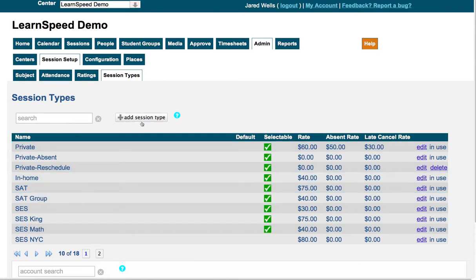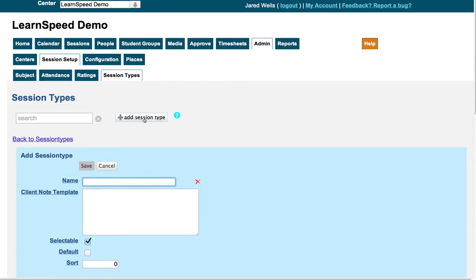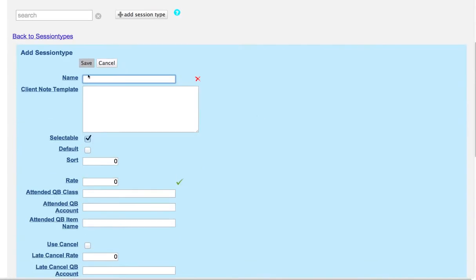So let's go ahead and take a look at adding a new one, because there's a number of fields in here that are important. So we, of course, give it a name. So let's make this private tutoring. Now the client note template, this is a note that you can fill out, and when the instructor selects this session type, this client note template will pop up into the client note, and it might be a good way to give direction to your instructor, to have them focus on certain things, or maybe that there's a template that you want to follow.